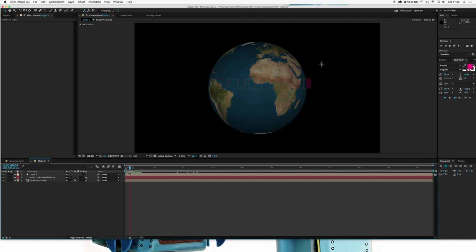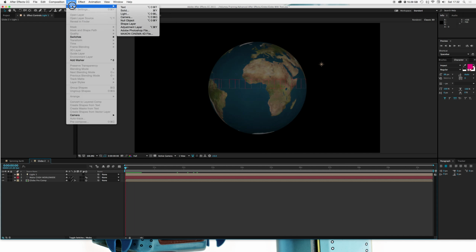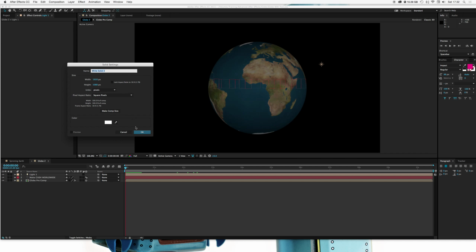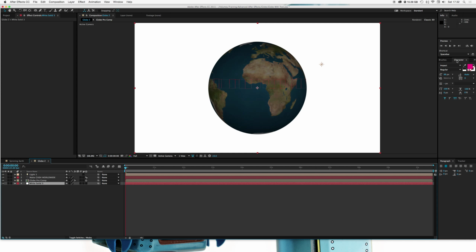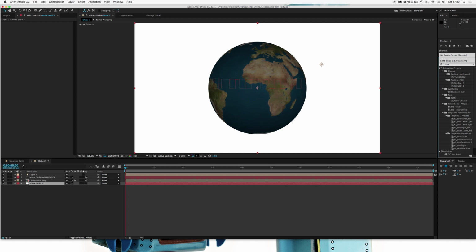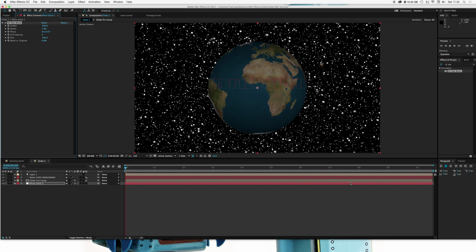Alright, the background was very easy. We just went to Layer, New Solid. Okay, the white solid, hit OK. Drag that onto the bottom layer. Go to my effects, star. There we are. CC starburst. There we go. Drop that on.